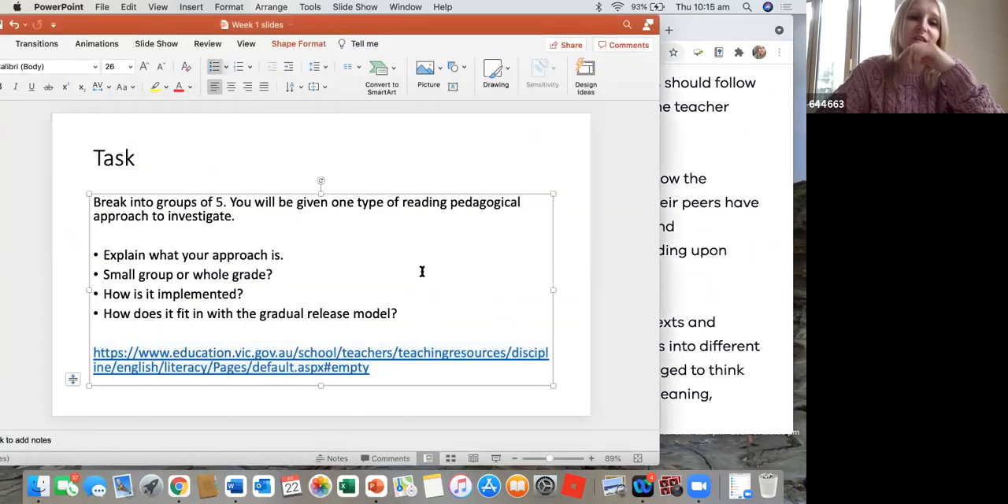So these are the things that I want you to just have a think about. You can take notes and we'll just come back and have a share, and then we'll have a look at the lesson plan we've come up with.